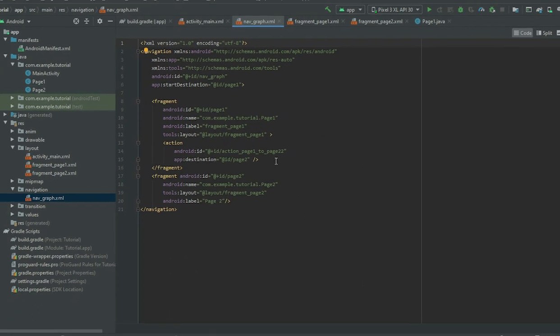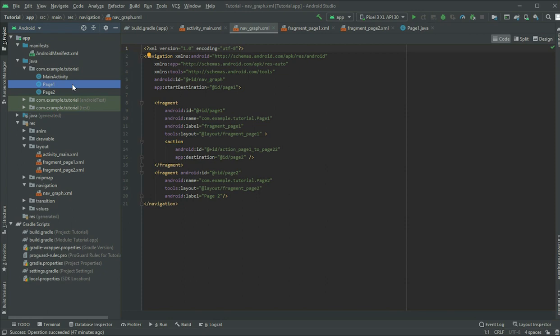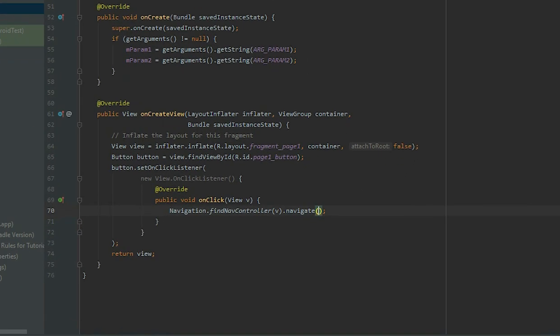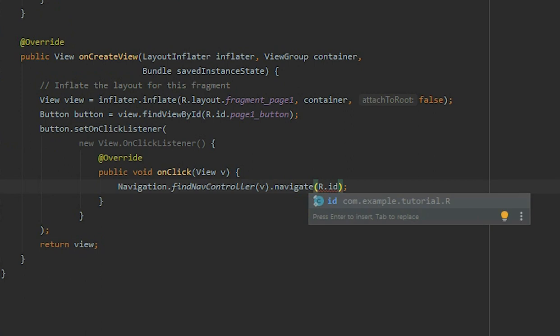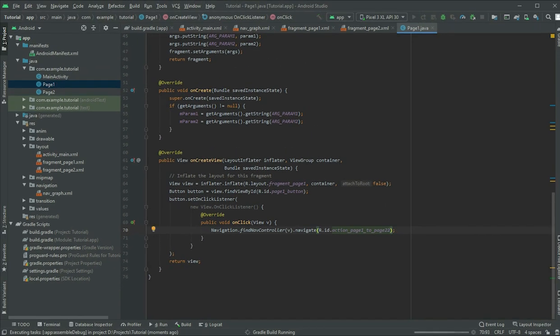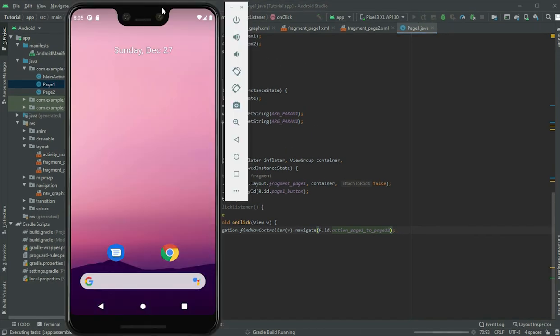If we go back to the start destination class file, we can change the ID to the ID of the action. Type r.id.action and the action ID will be visible. If we run the application, we will get the same effect.